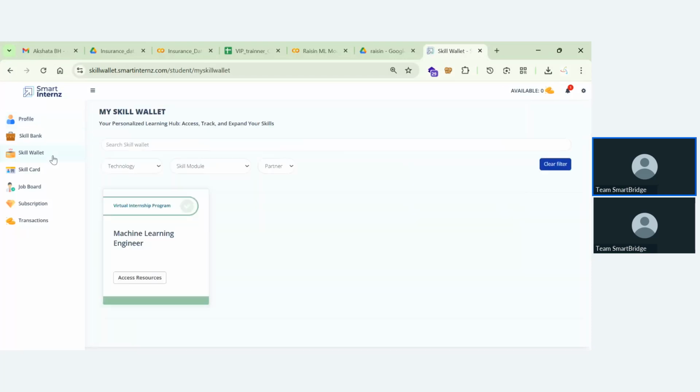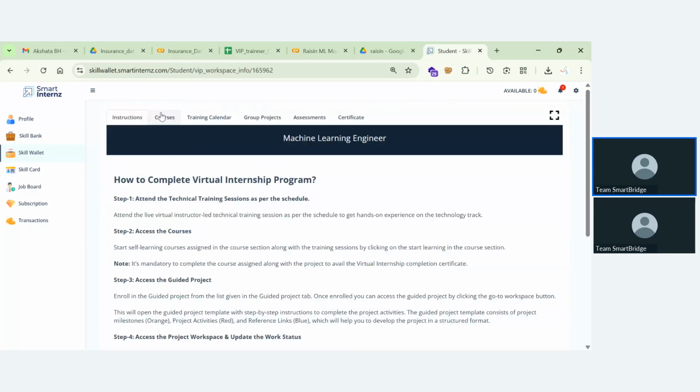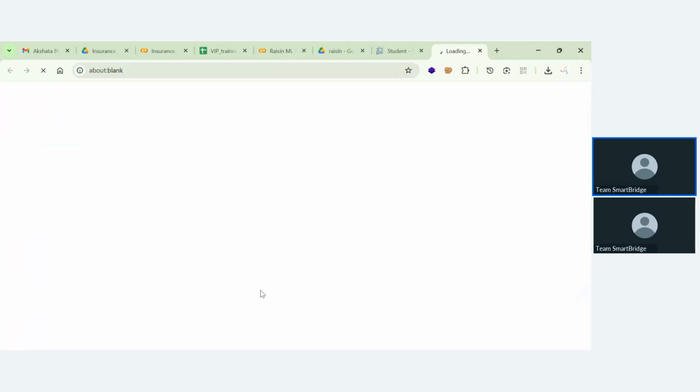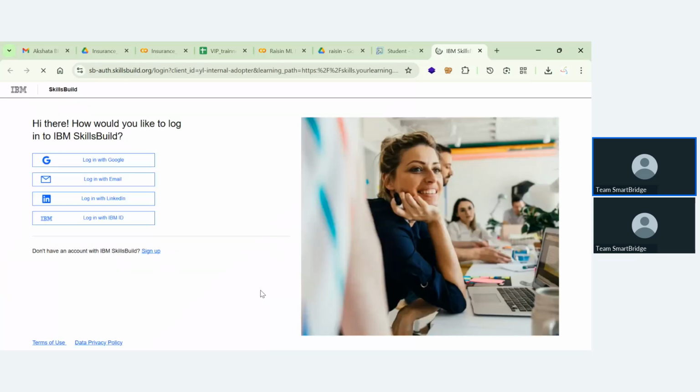In this skill wallet, we have added this machine learning course for you. I have two courses: one is the machine learning crash course and one is the IBM SkillsBuild. Until now, you have completed the IBM machine learning course, which was only a duration of 45 minutes. At topmost priority, I want everyone to complete this IBM SkillsBuild, and I want the completion screenshots from everyone.